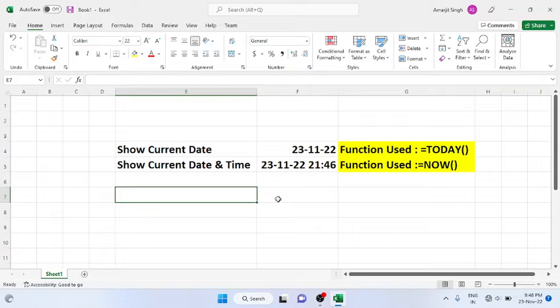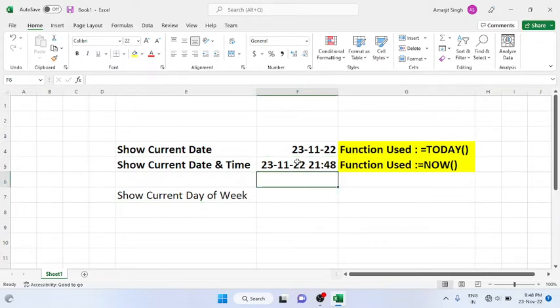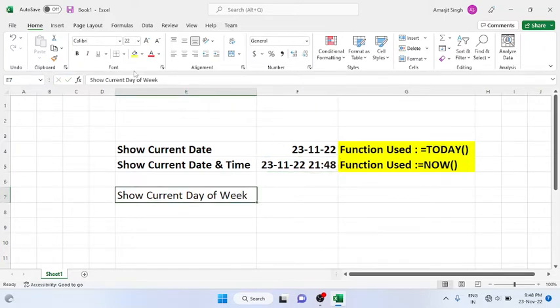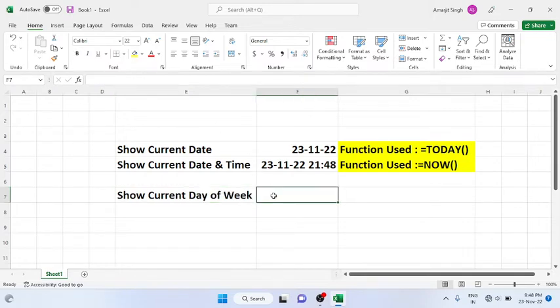So, let's say I'm writing here "current day of week." See, the moment I press enter, the NOW function executes and the time is changing. You can practice that one, but here today we'll see something else.